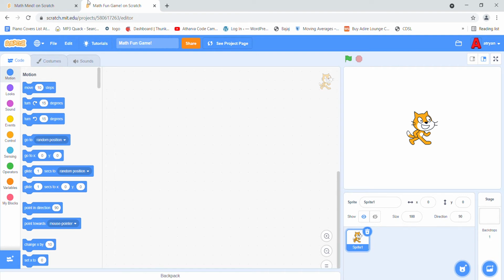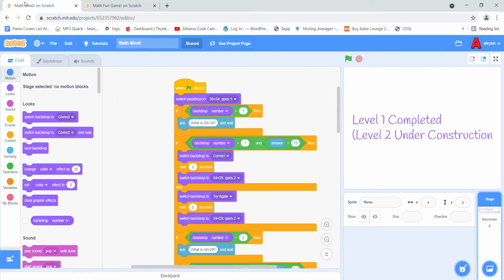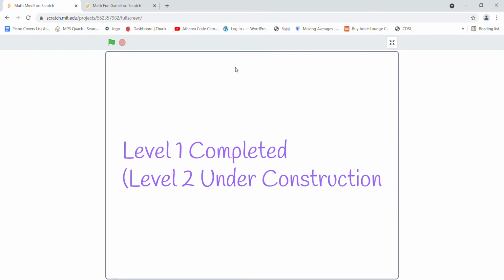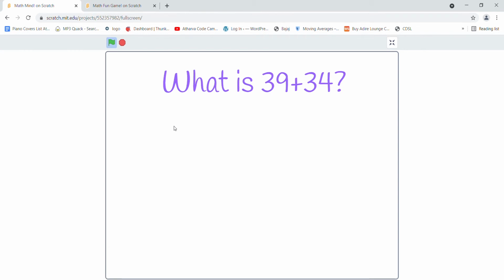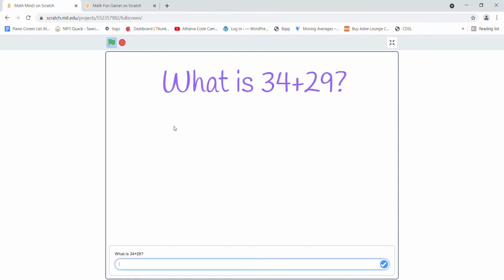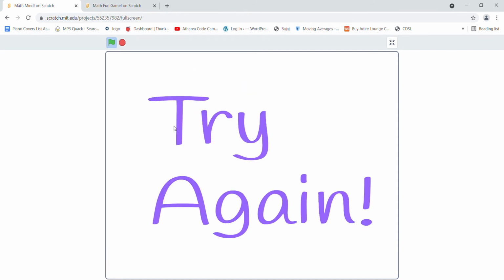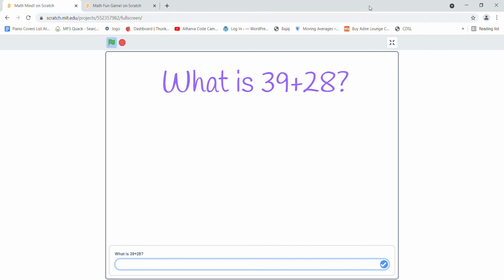So today we are going to be creating a fun math game. Let me show you how the project is going to look when it's finished. Click the green flag. It asks what is 39 plus 34. Let me calculate, 73, and if we enter the correct answer it shows us correct. But let me enter something like this. It is the wrong answer, of course, so it says try again. So yeah, that's pretty much it.